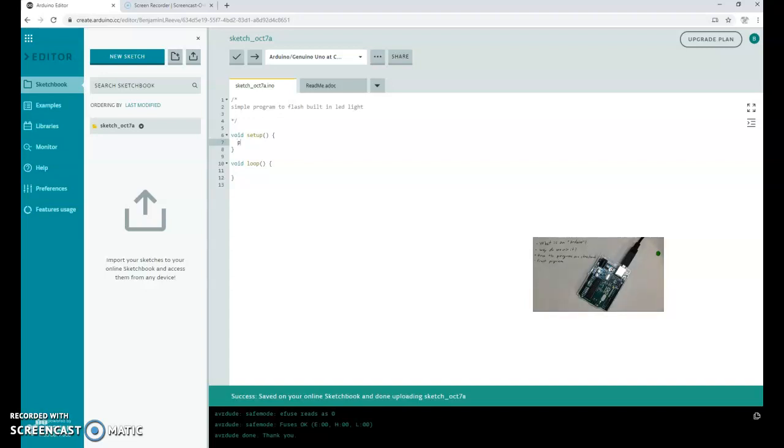So we're going to go pinMode. Then we're going to use a special command because this is not one of these pins over here. It's built in. So that will be LED_BUILTIN. And then we're going to set it to an output because we want to be able to write a signal through it. And we always end our lines with a semicolon.